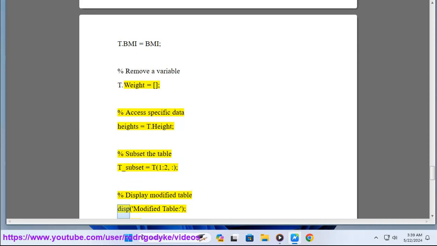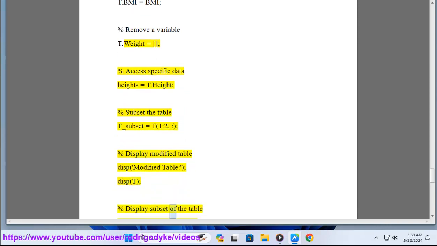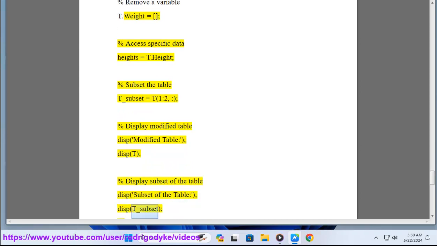Display modified table: disp('Modified table'); disp(T). Display subset of the table: disp('Subset of the table'); disp(T_subset).